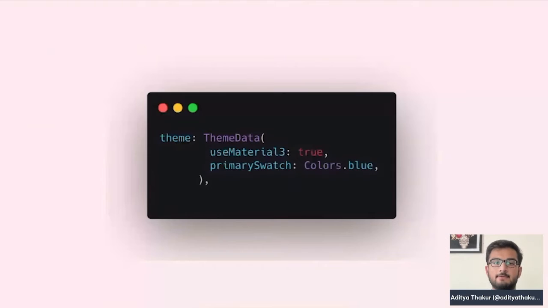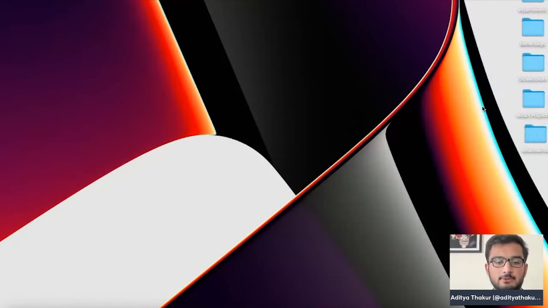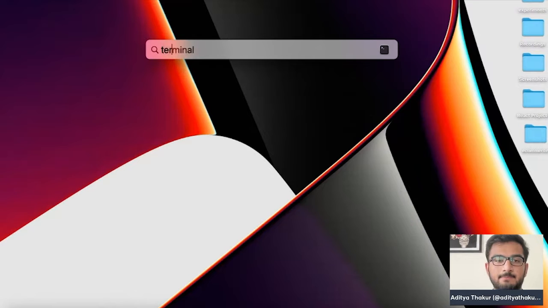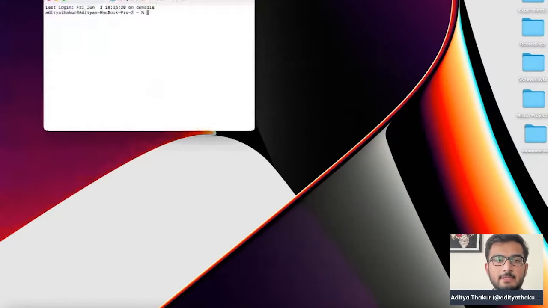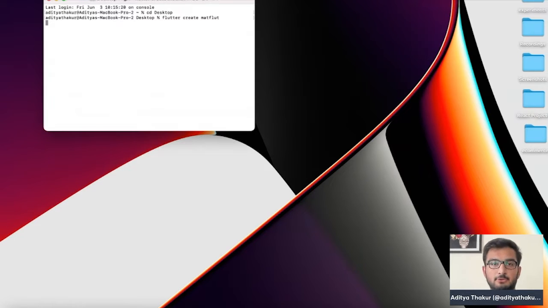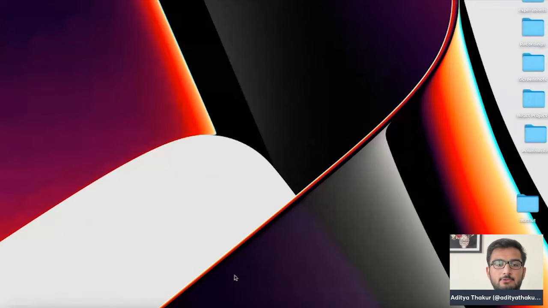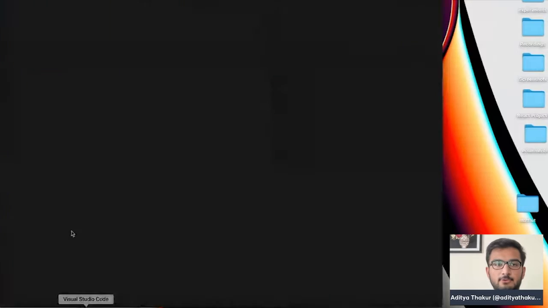How do we get started with it? We can choose to use Material Design 3 in our Flutter applications by going down to the theme data and setting the use Material 3 to true. Let's check that out in action. So I'll come back to my system and open the terminal. I can navigate to my desktop by typing in cd desktop, and I can create a new Flutter project. I'll give it a name. I'll wait for the Flutter create command to run and create this new Flutter project. This should take some time. Once the project is ready, we can open it in a code editor of our choice. I'll use VS Code for this demonstration.